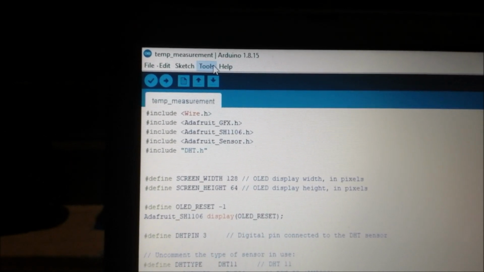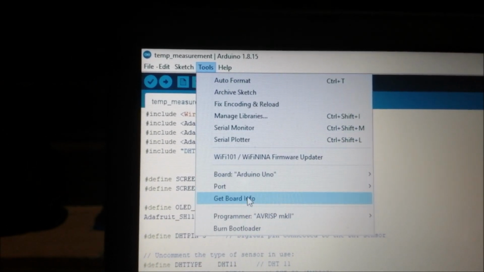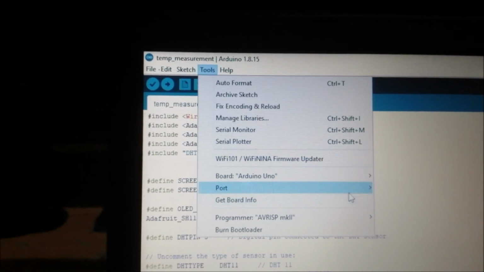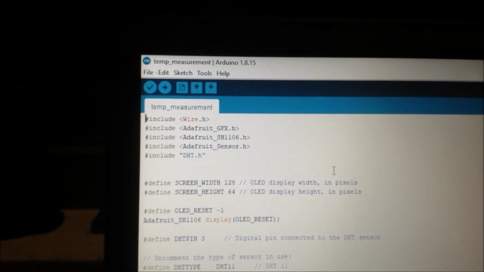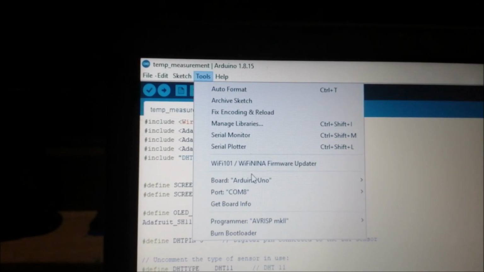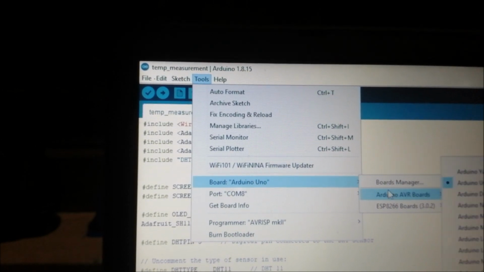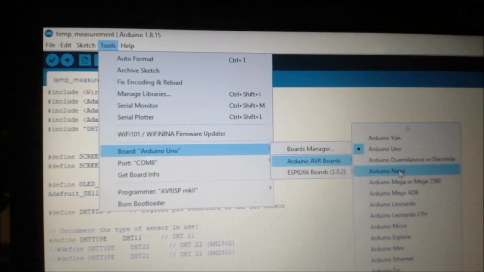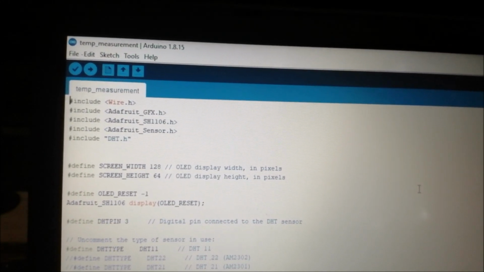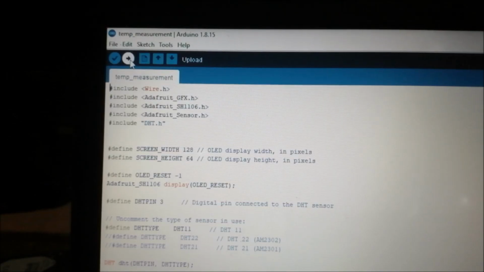Use this code given in the description and paste it in Arduino IDE. Here, as we are using Nano, make sure to check the type of board in the tool section. If you are getting an error, upload the code using old bootloader.